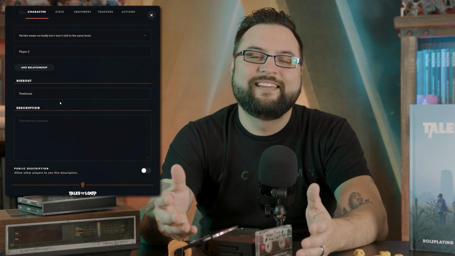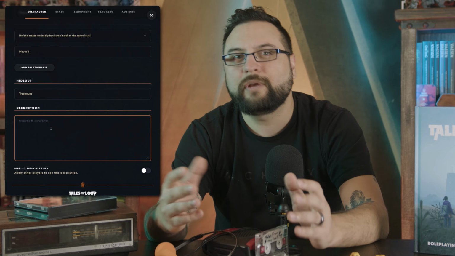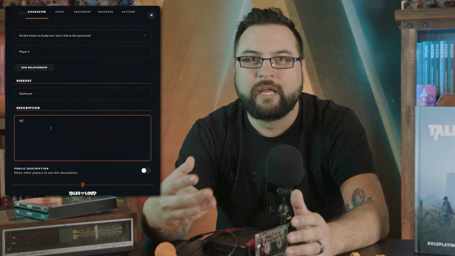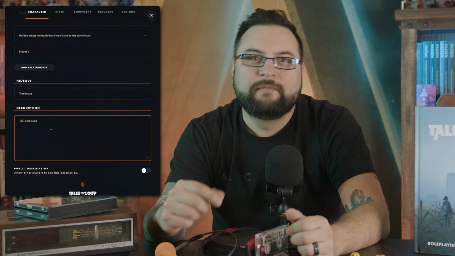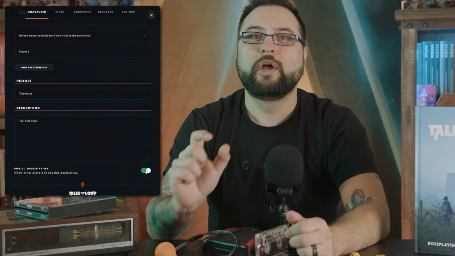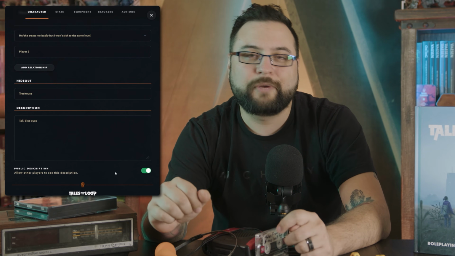Something simple like that. In the next area under description, you can add your own personal physical description or even a little about your kid's background here if you want to dive a little bit more into a personalized experience. Flipping the public description toggle will let the other players see this section if they click on your player's portrait on the main screen in the game.